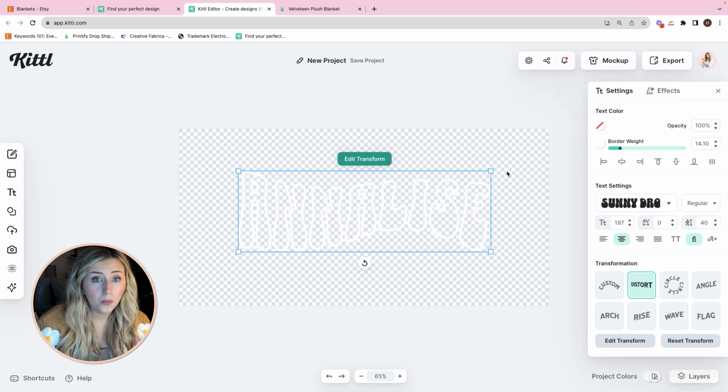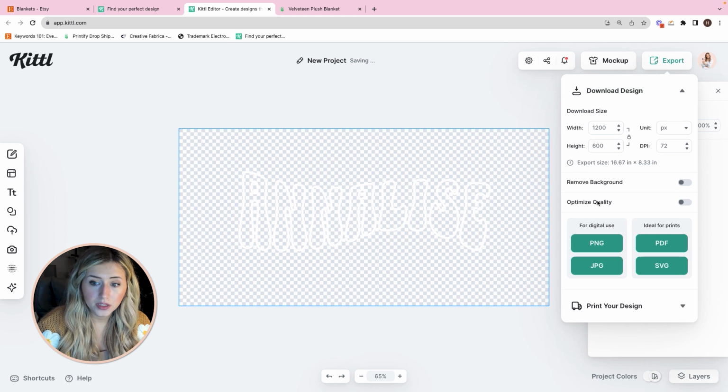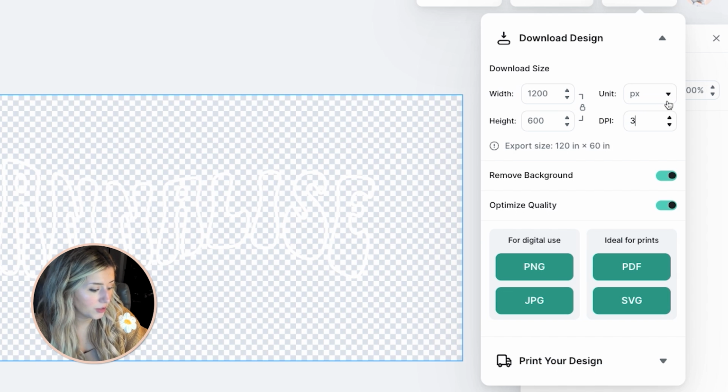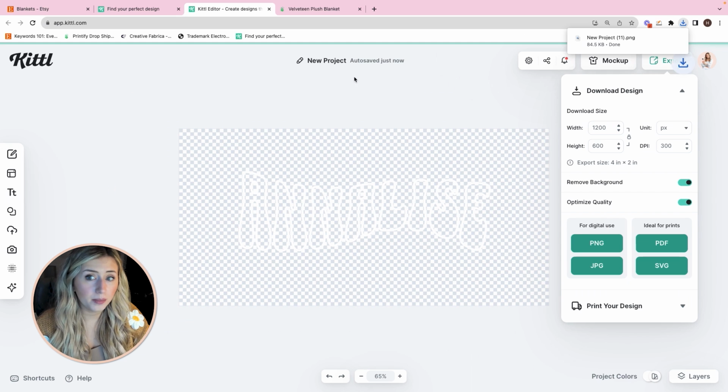This is basically what I would do for a personalization, and then we can export, we can download the design. And what I'm going to do is remove background, optimize quality. I'm going to change the DPI to 300. That's generally the DPI I like to stick within. And then I'm going to download for digital use with a PNG.